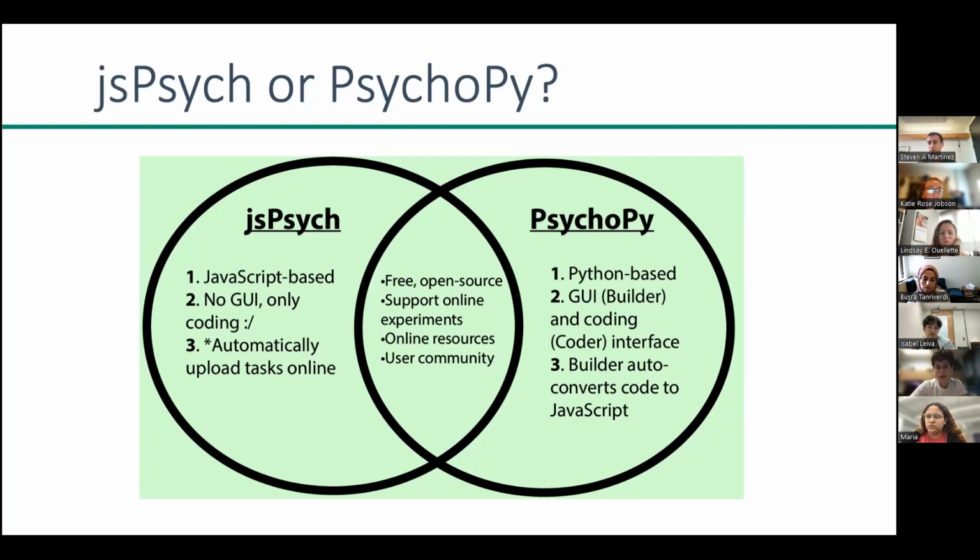If you have experience with Python, would you say it's easier to use PsychoPy? That's a really good question. I think in the context of you already knowing the language, PsychoPy, either Builder or Coder, would be a good candidate. It's more about what kind of flexibility you need and want for your tasks.